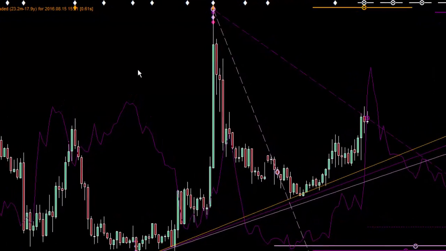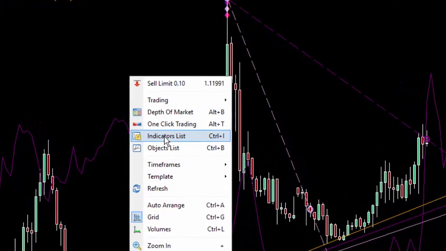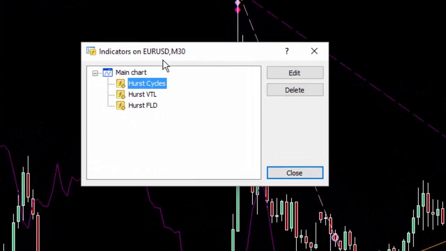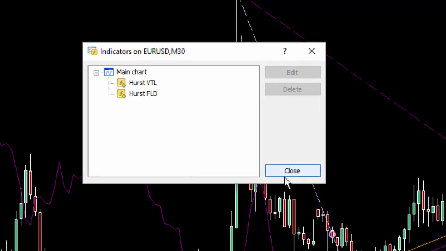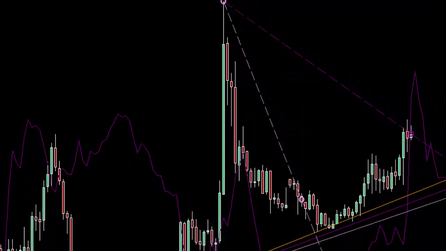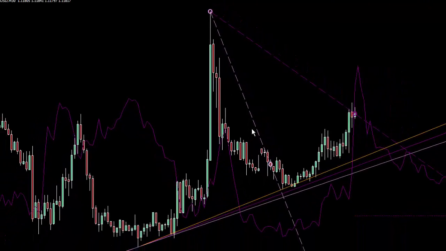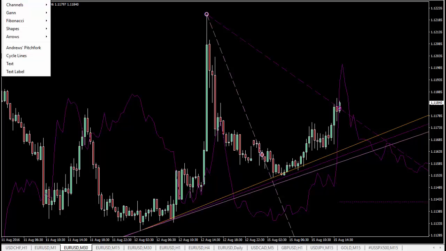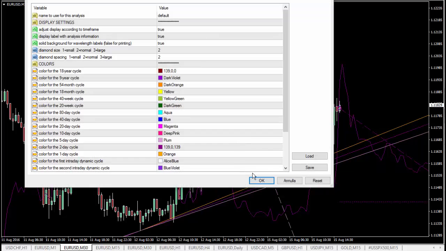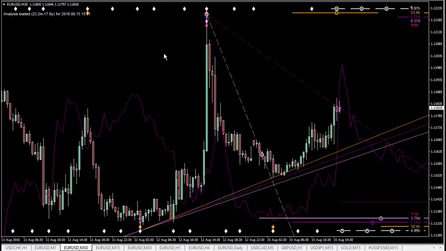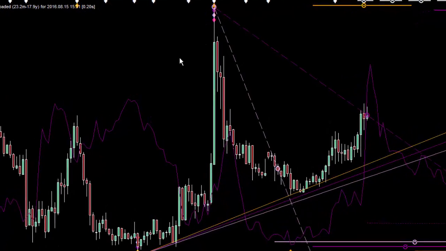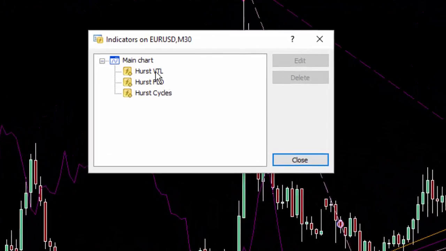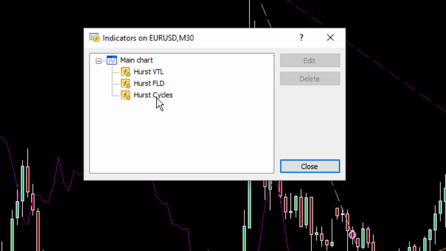Now, let me show you what happens if you have the incorrect order. The way in which you change the order is you simply choose one of the indicators and you delete it off your chart. And here you can see we still have the FLD and the VTL displayed, but no Hurst cycles indicator. If I now apply the Hurst cycles indicator to this chart, then you will see, of course, the analysis information is displayed there. And if we take a look at our indicators list, you will see that the Hurst cycles analysis indicator is being loaded after the VTL and the FLD.